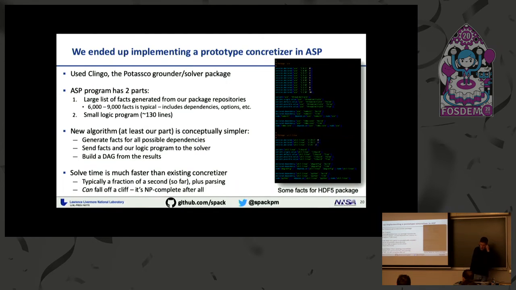So this is what it looks like. We use Clingo. That's the package I'm talking about. The ASP program basically has two parts. Instead of what I was talking about before, where we would basically iteratively construct the DAG, what we're doing is we generate a big list of facts from all of our package files and all of the different preferences files that we have for the solve. And so that tends to be, and these are surprising numbers but if you think about the size of the package ecosystem, they make sense. It's like 6,000 to 9,000 facts for our typical solves. And so these are these really long files.